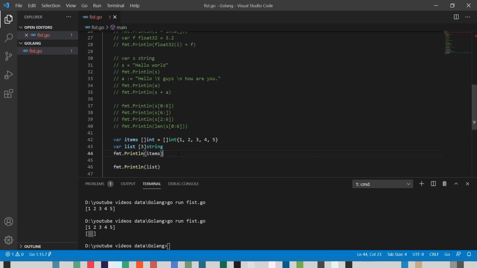Now how can I initialize it? Each value of an array belongs to an index. So one belongs to index 0, two belongs to index 1. These are just values, it can be anything. So I'm going to declare three values in it. For list, I'm going to define index 0, because the length of this array is 3. I need to define three values in it.